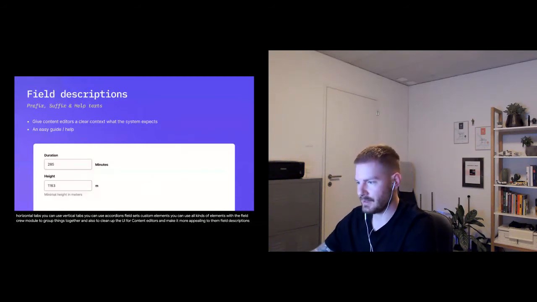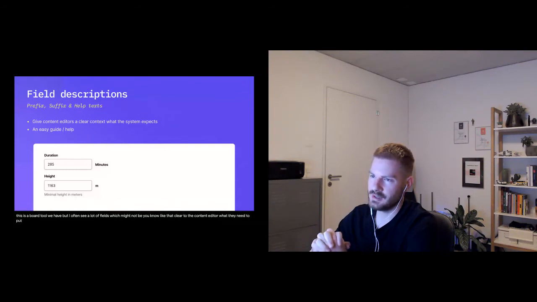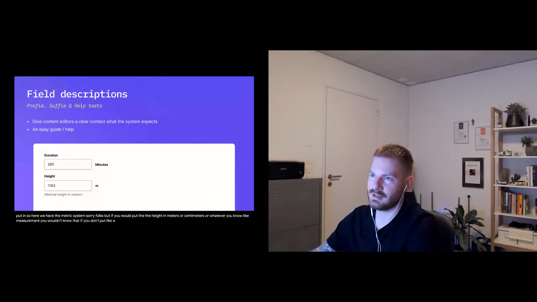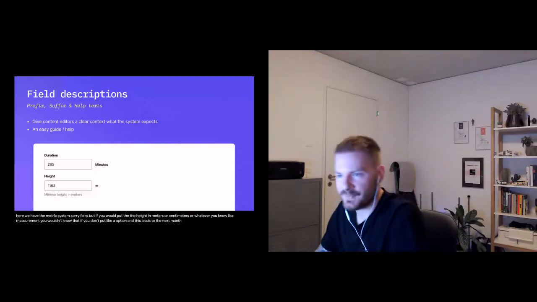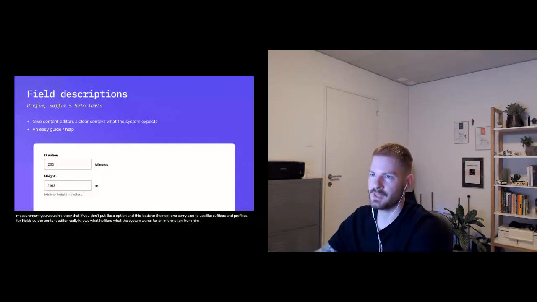Field descriptions. This is a board tool we have, but I often see a lot of fields which might not be that clear to the content editor about what they need to put in. So here we have the metric system, sorry folks, but if you put the height in meters or centimeters or whatever measurement, you wouldn't know that if you don't put a description. This leads to the next one: also use suffixes and prefixes for fields. So the content editor really knows what the system wants from him. This is really about getting a clear context of what the system expects.